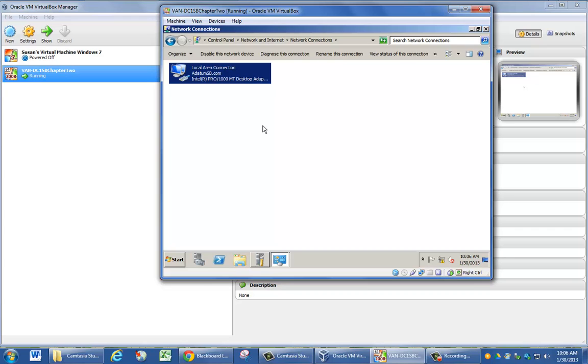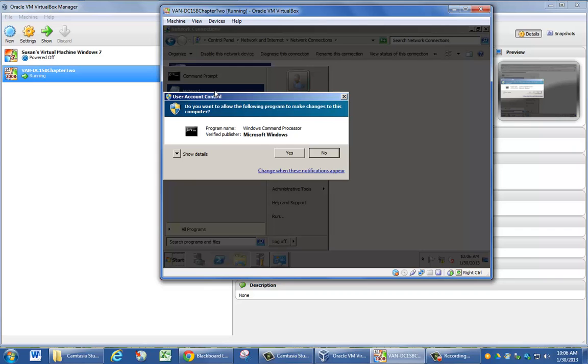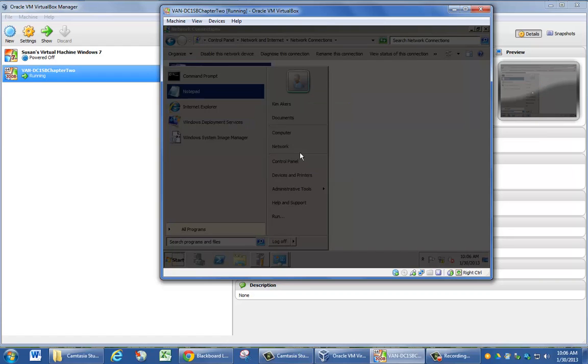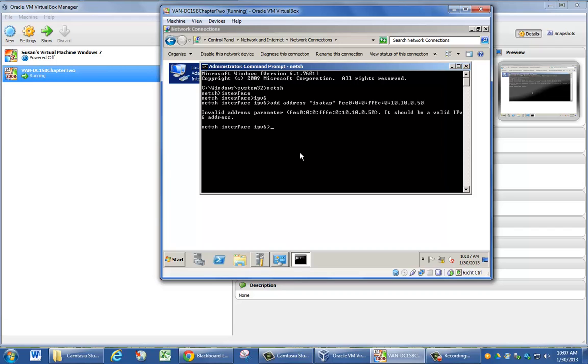So we're still logged on as Kim Akers. We're going to open a command prompt and run as administrator as indicated in the book, then yes, we will enter the following command, netsh, and we'll get to interface and IPv6, then add address, isatap, FEC0, 0, 0, FF, FE, 0, 10.10.0.50. Invalid parameter, it should be valid.